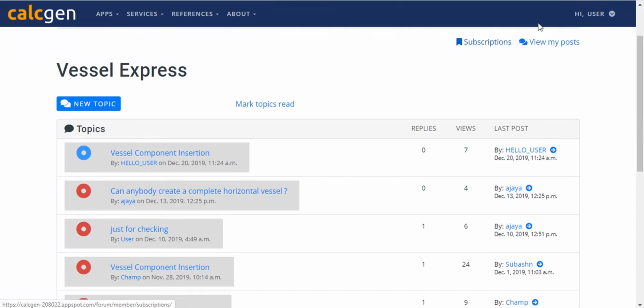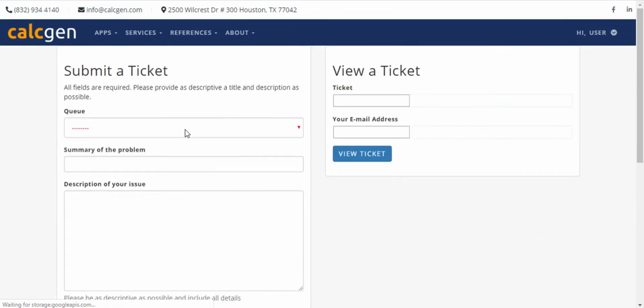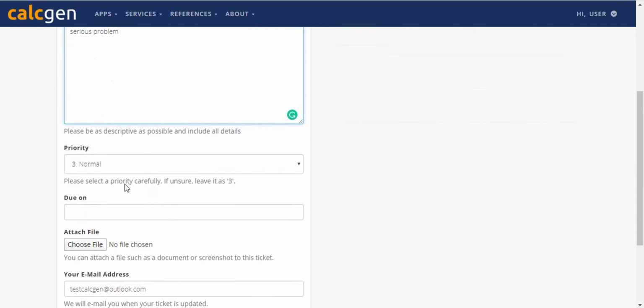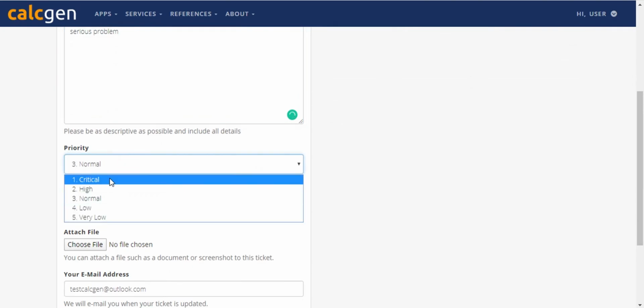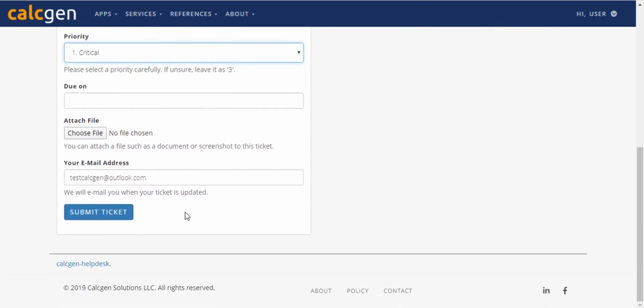Let's go to the support section. If you face any problem when using the applications, then you can report it by filling in the details. You can select the applications which have the problem under the Q section. Below it you have to write a summary of the issue and description of the problem in detail. Then select the degree of priority. You can also upload a snapshot of the problem for more clear understanding. Enter your email ID and after you are done press on the Submit ticket.